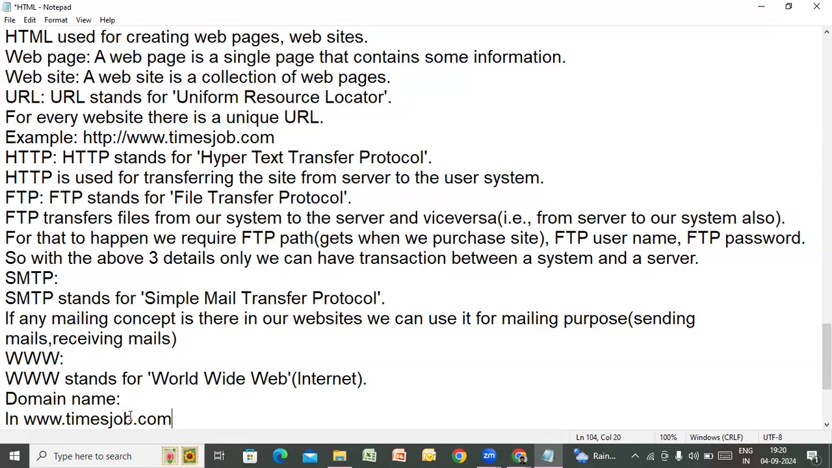I don't know whether it is there, Times Job, because way back I tried timesjob.com. Timesjob.com is the domain name. We write it like this: timesjob.com. Com means commercial purpose. I will discuss those things also. So many extensions are there. We will discuss the differences around the world. Again, the URL is the Uniform Resource Locator.